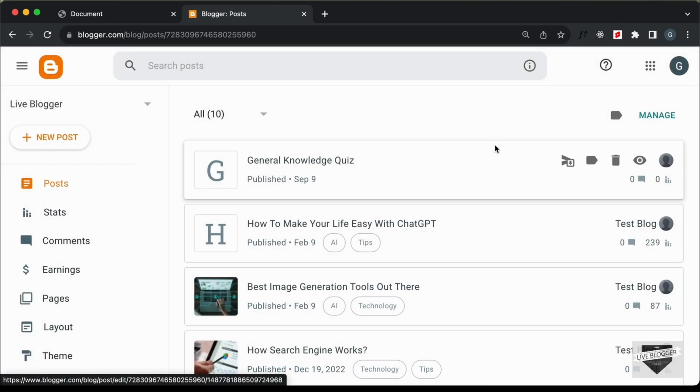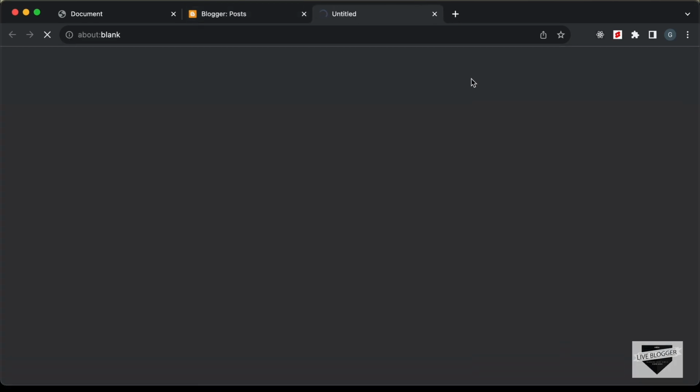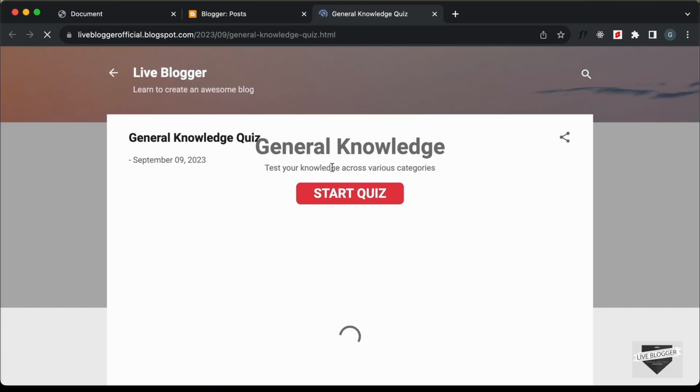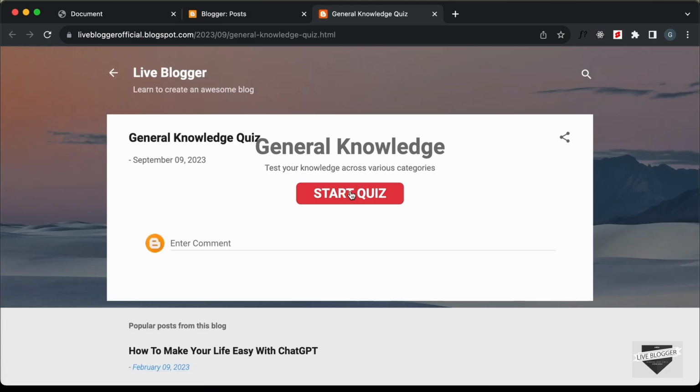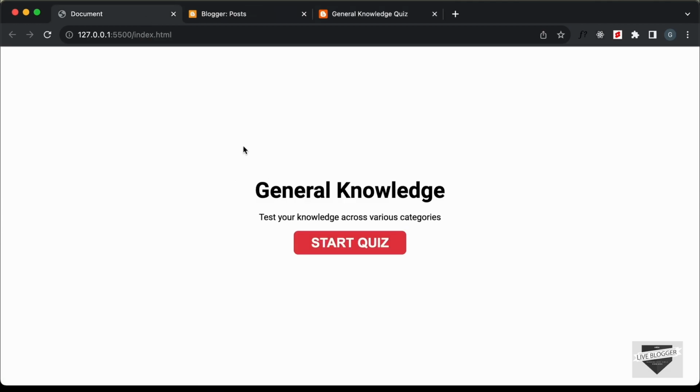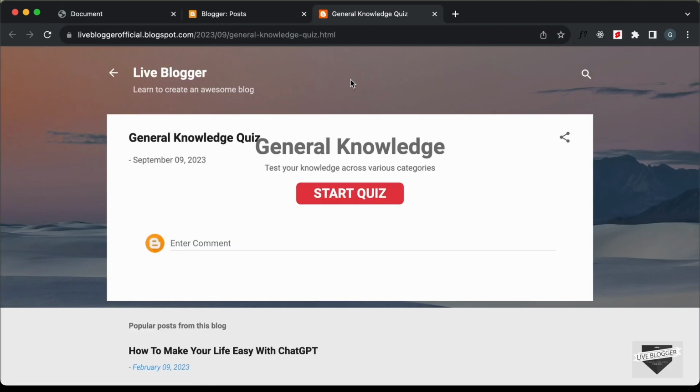Here we can see our post has been published. Let's click on this view button. Here we can see we have this start quiz button. But we can see that the positioning of this start button container is not correct. In our design, we didn't have any other content, so we just placed it in the center of the screen. But for our Blogger website, we need to remove the absolute position.